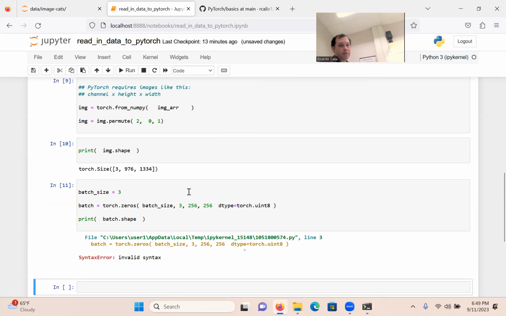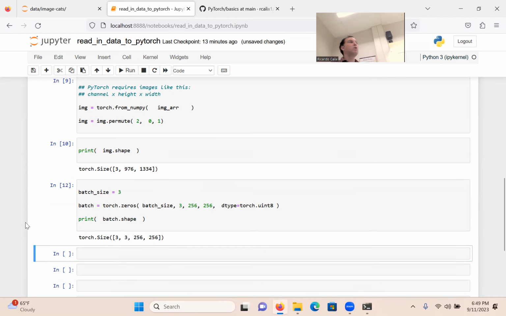Did I miss a comma? Yes. Okay, comma. All right, so let's try it again. And there you go. So this is 3 by 3 by 256 by 256, right? Because the first 3 is just 3 images. All right, so we know we've created the tensor, and it's a batch tensor. Now what we need to do is add the 3 images from memory into this tensor.